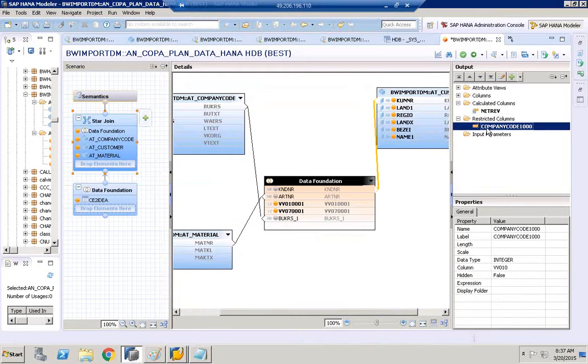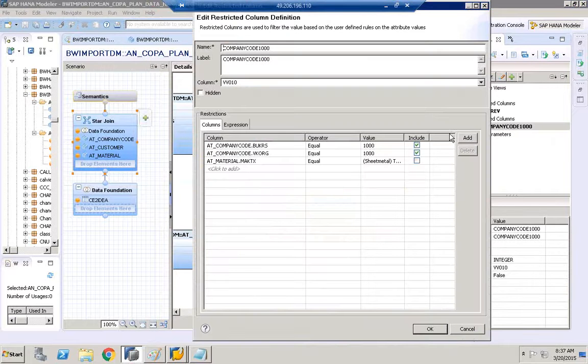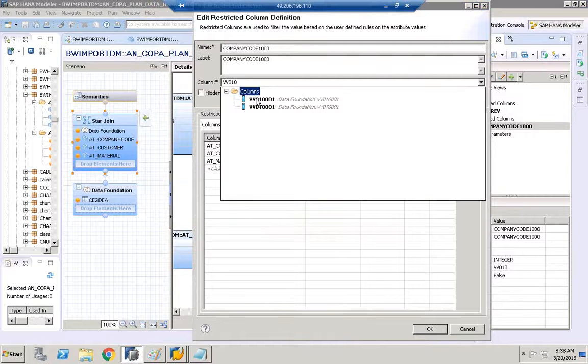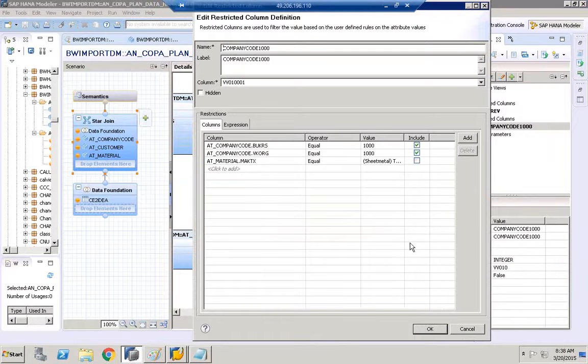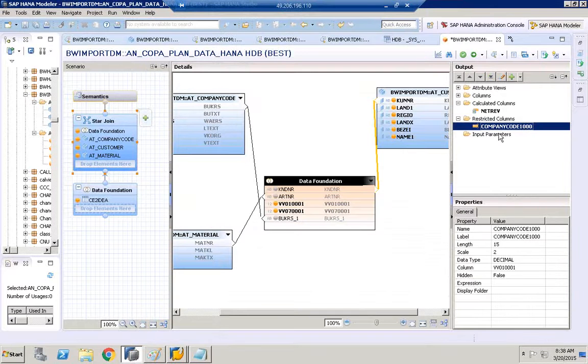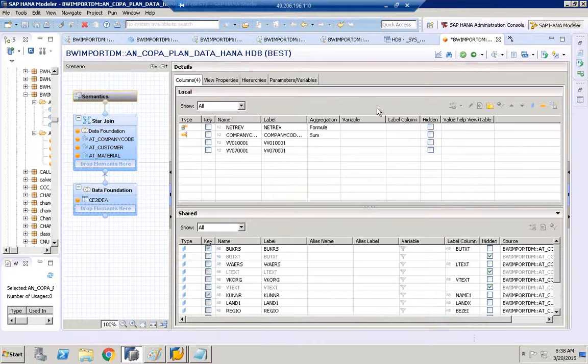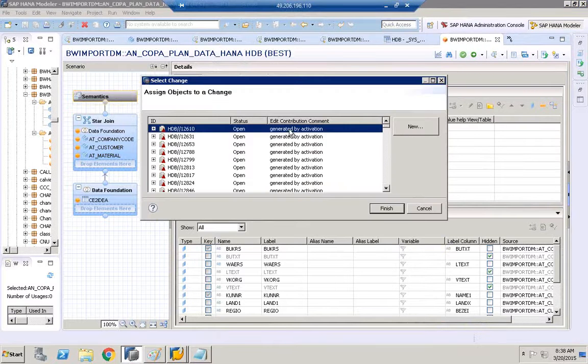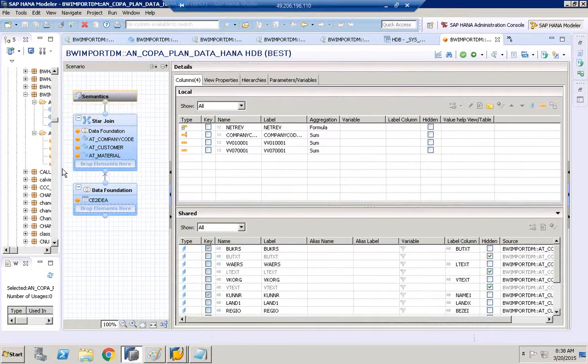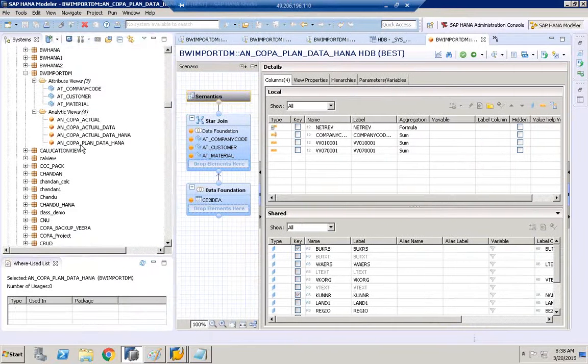So we need to adjust to the current requirement. I'll edit again. Instead of this VV010, we need to replace it with VV01 0001. Click OK. Once we adjust all the required dependencies, I'll click on semantics, validate, and click save and activate. And finally, we have the new view for plan.